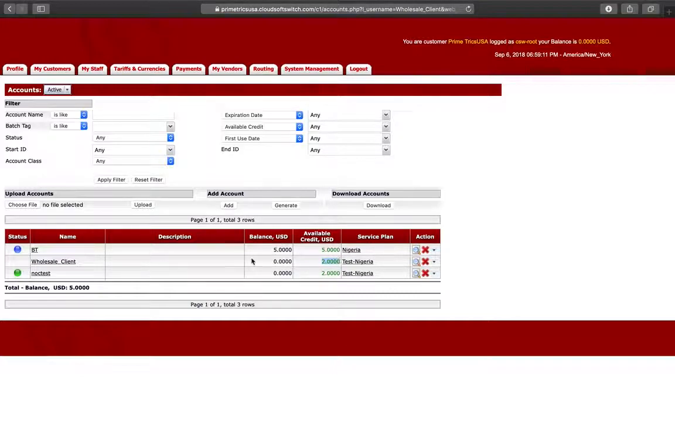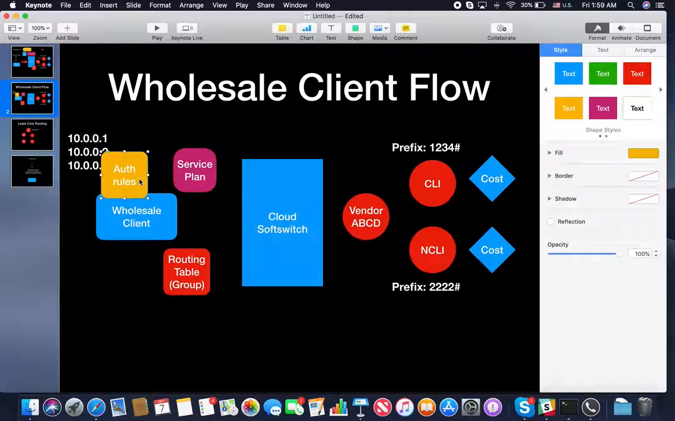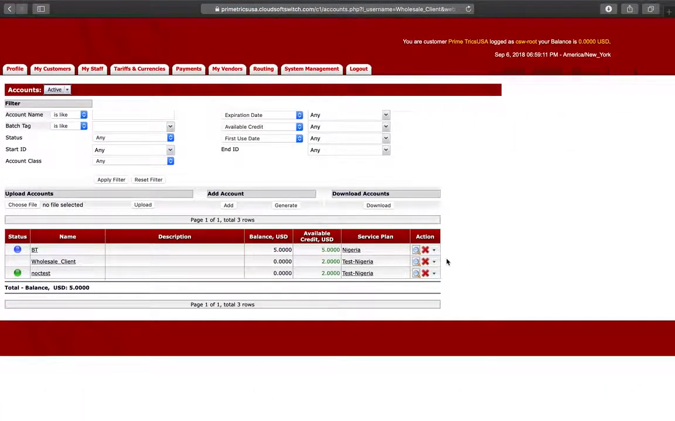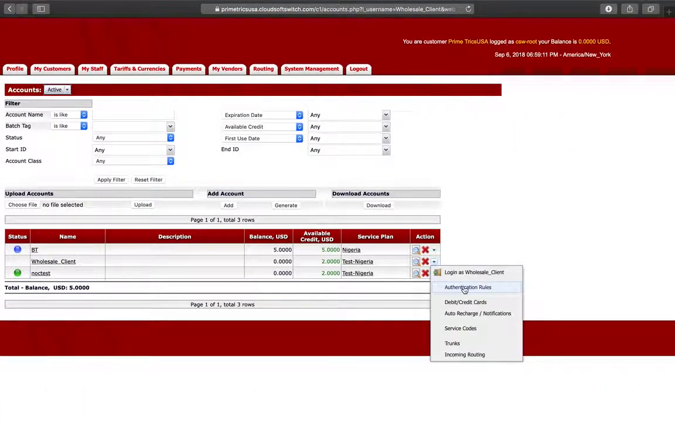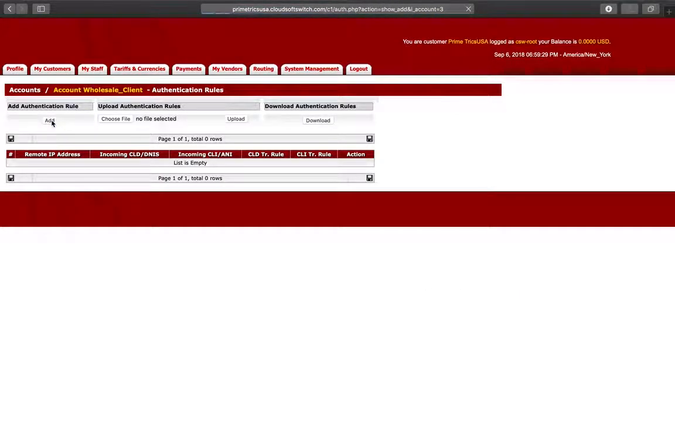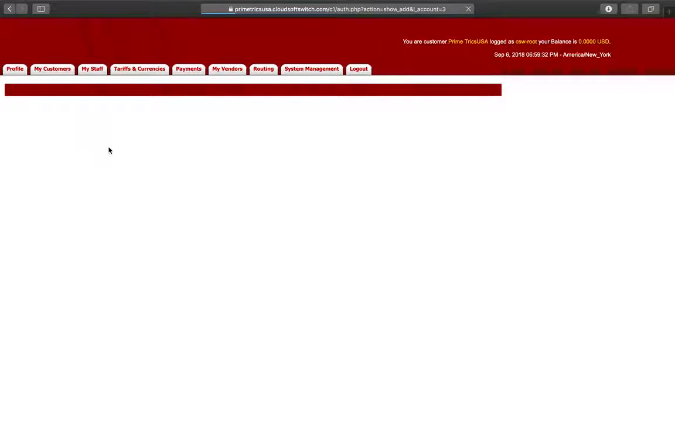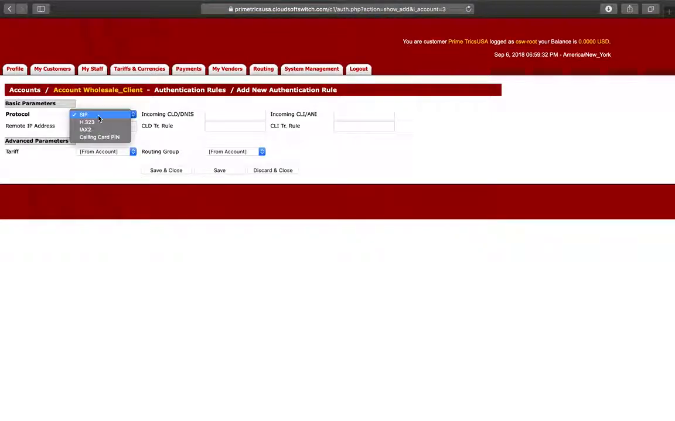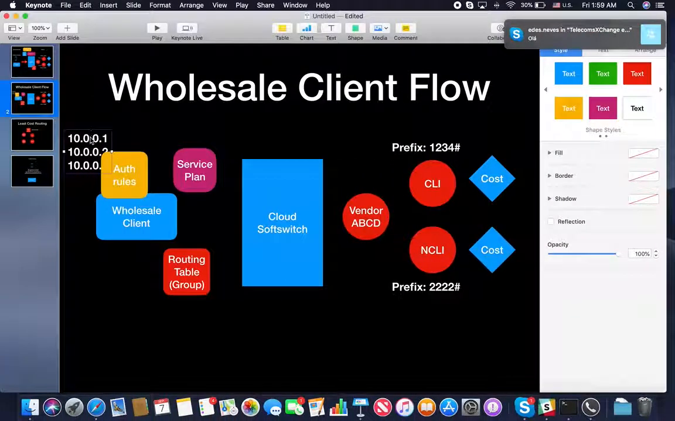There you go. That's the credit limit. And in order to access the authentication rules for the wholesale client and add the IP addresses, you're going to have to just click on this arrow here, go to authentication rules, click on add rule, and you're going to basically just add their allowed IP addresses here.